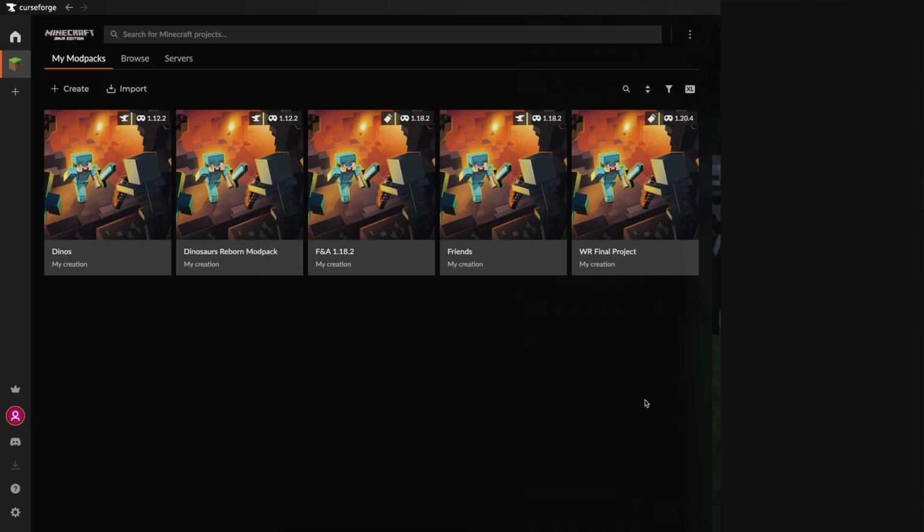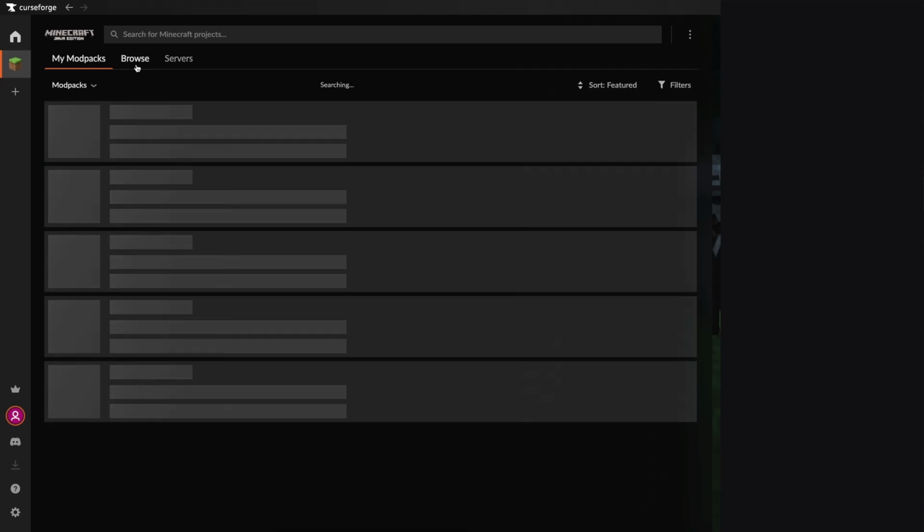One more thing before we head over to the Browse tab. I mentioned the differences between Forge and Fabric, but I forgot to tell you that every single mod is either Forge or Fabric. Sometimes the mod developer will put it on both, but you can only use Forge mods with the Forge launcher and you can only use Fabric with the Fabric launcher. You can't use both, so you can't have a mix of Forge and Fabric mods. With that being said, let's head over to the Browse tab.